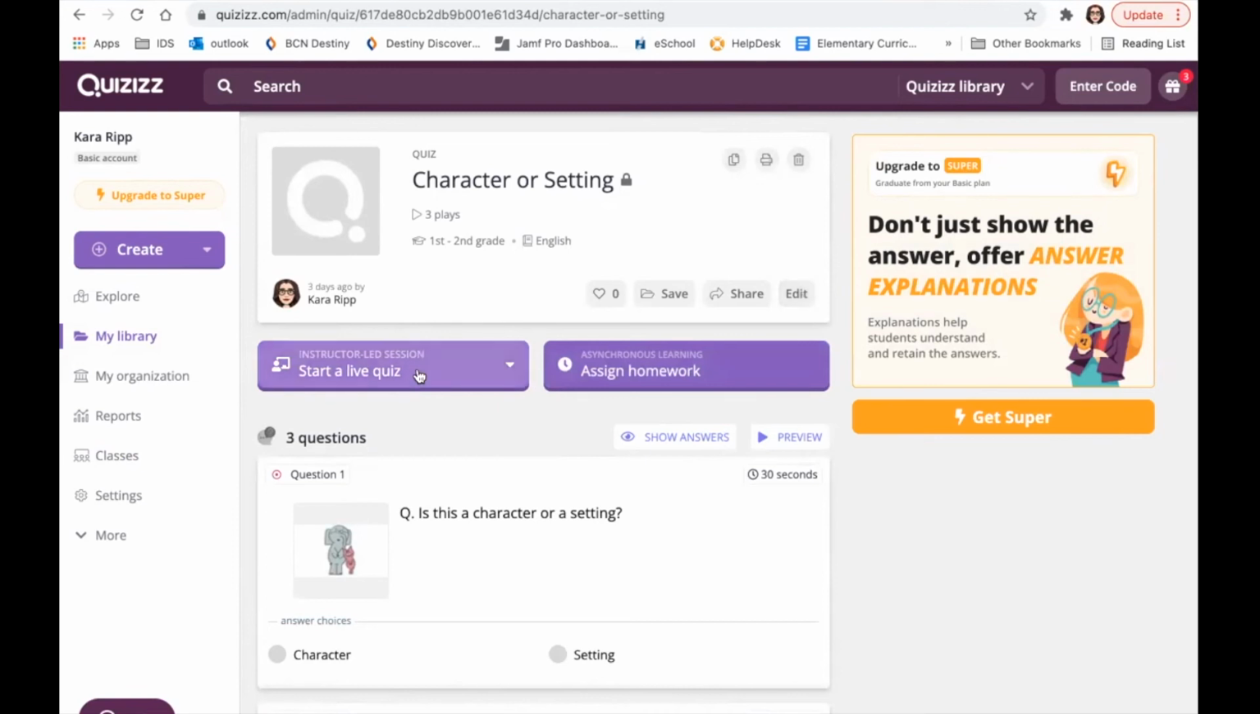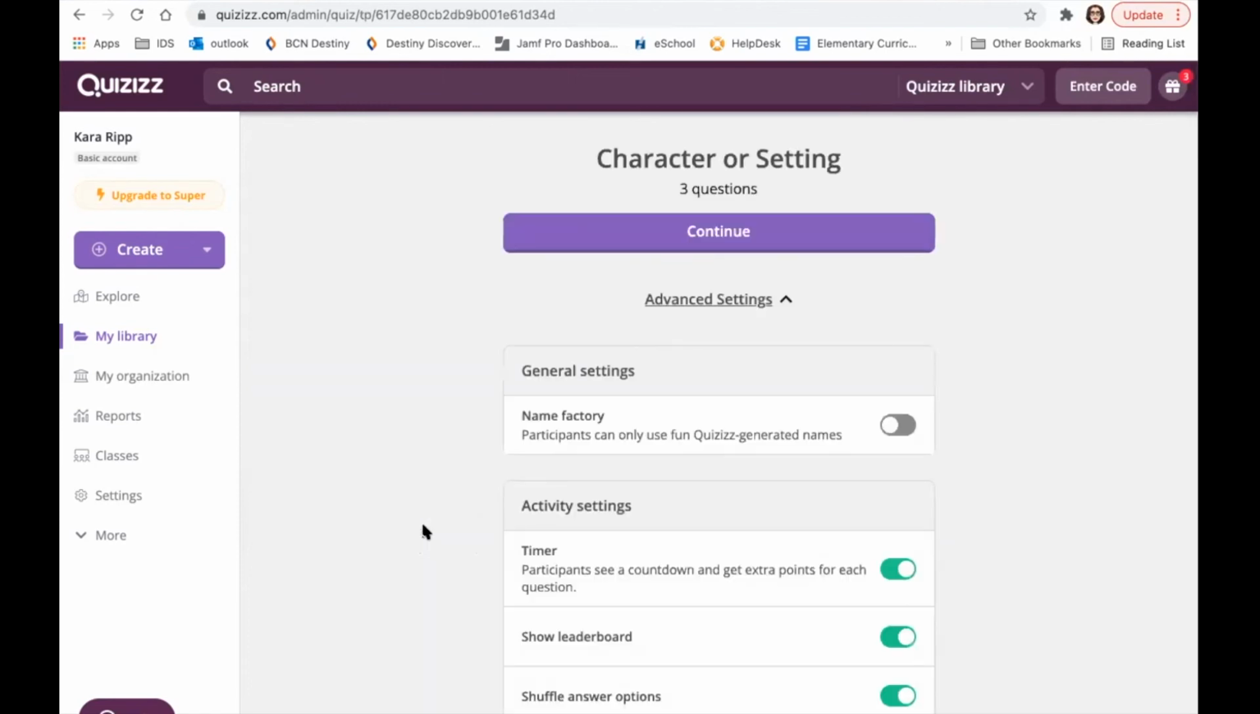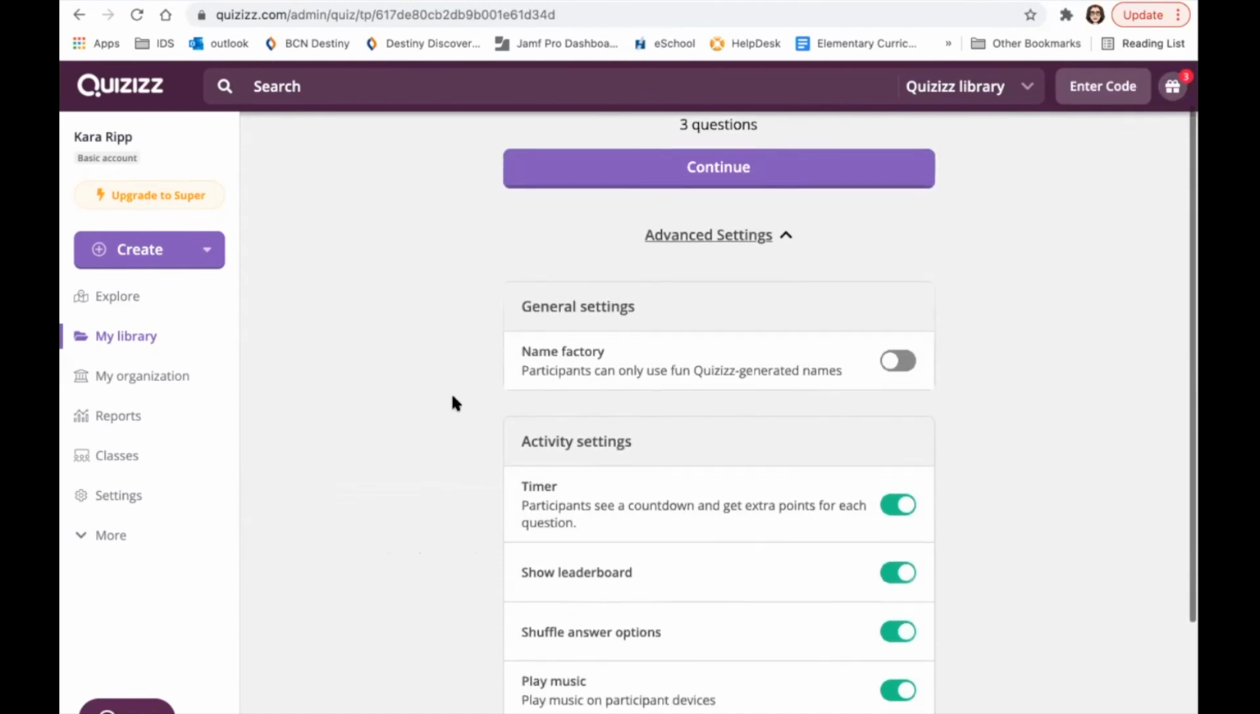We're going to start a live game here today, and we're going to play classic. I want to do the instructor pace, because then I'm controlling the pace so that we're all going through it together. Notice though that kids can go through at their own pace, so I just love the customization. Like I keep saying, I like this tool the most. It has a lot of buttons, which can be overwhelming, but I love the customization.